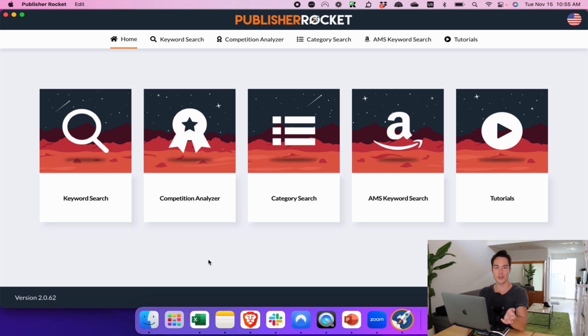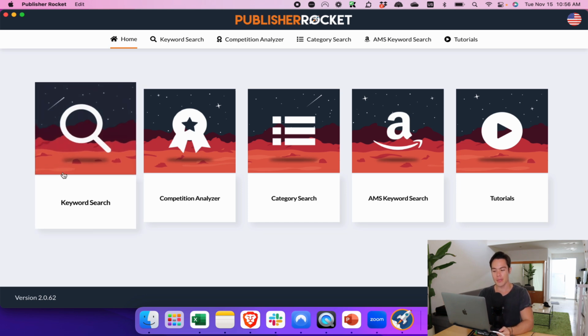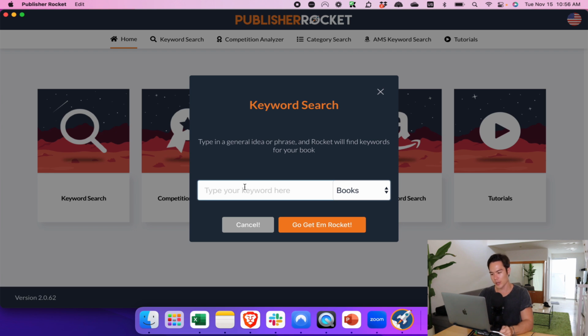So the next one I want to show you is Publisher Rocket. I've been using it for years now, and Publisher Rocket actually helped me go from making $10,000 a month to $35,000 a month because of the keyword I found from this keyword search feature. So let me give you a quick demo here.